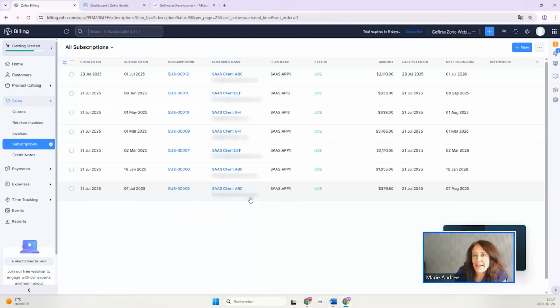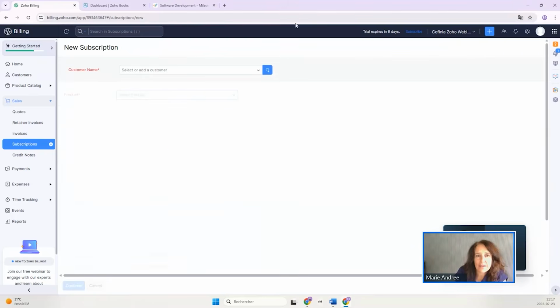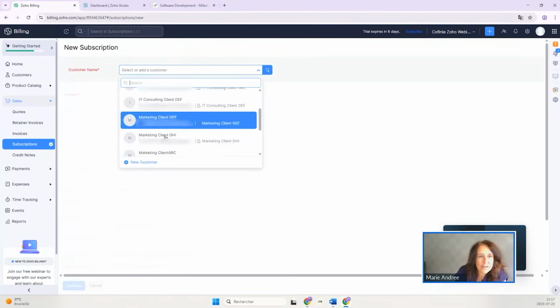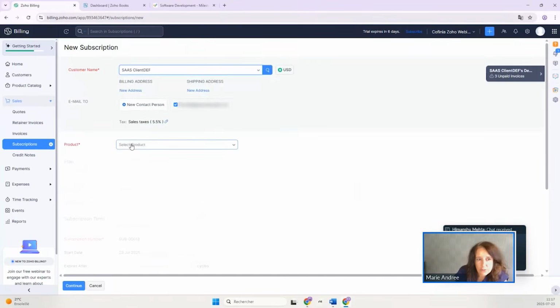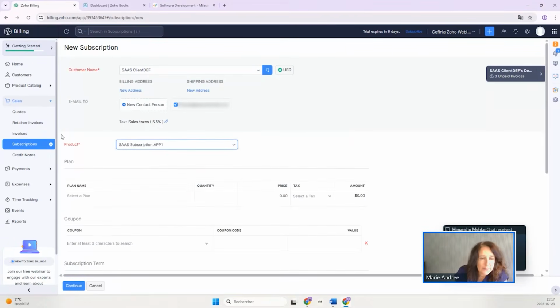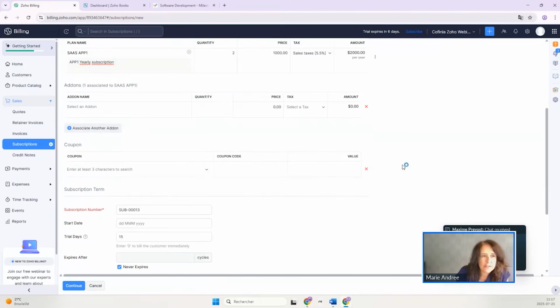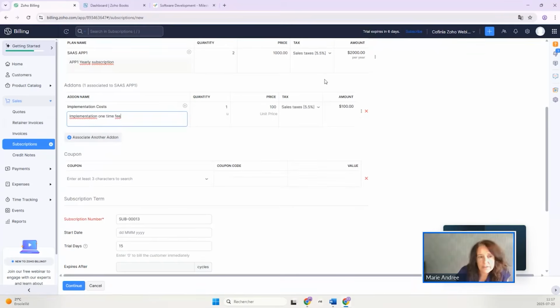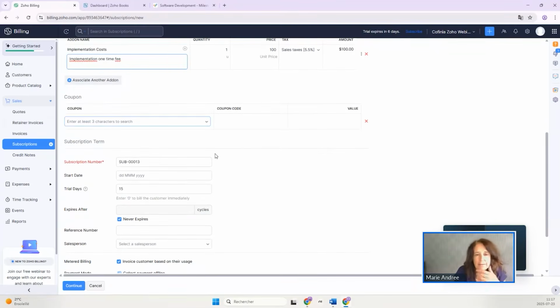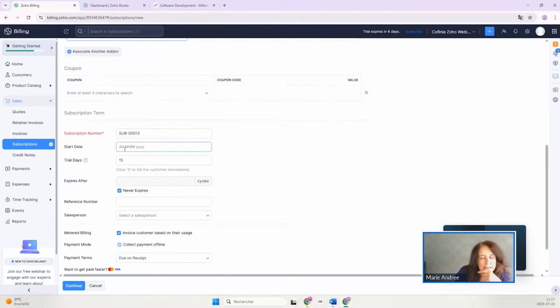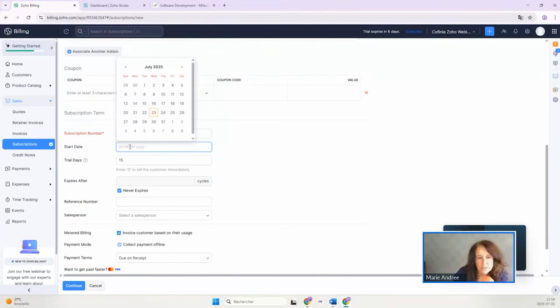But if we create now, for instance, a new subscription, I would create it for my SaaS company, and then I would choose a product, and then I choose a plan. And then I would say, for instance, 2 seats for this plan, 2 users. I could add the add-on if I want, and I would do the implementation cost. And I could have some coupons if I want to give some discount to my clients. And then I will add the start date of my plan. So if you are online, the start date will be when the client starts his subscription.